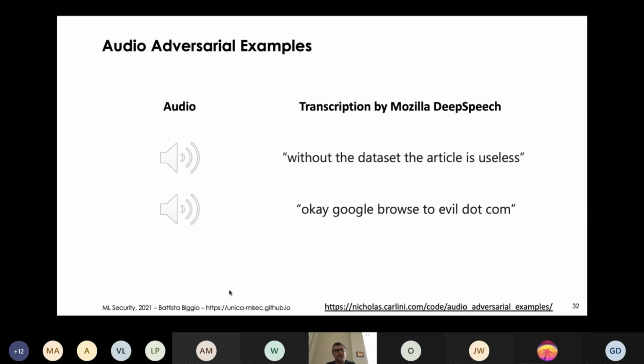But this was not actually targeting any machine learning algorithm. It was just tricking the mic using some frequency mirroring technique. But it's anyway very interesting. I think you can have a look in case.